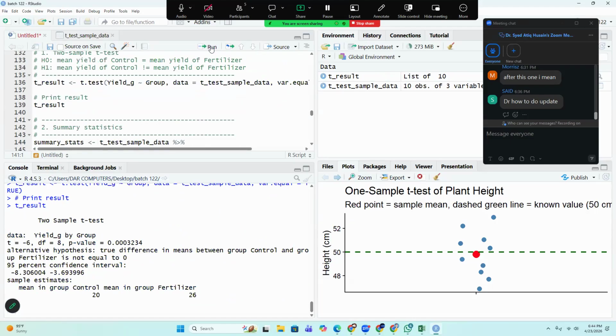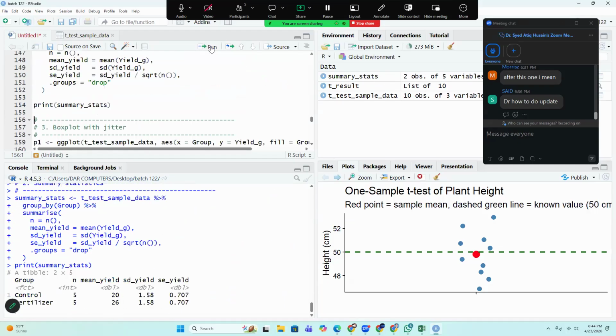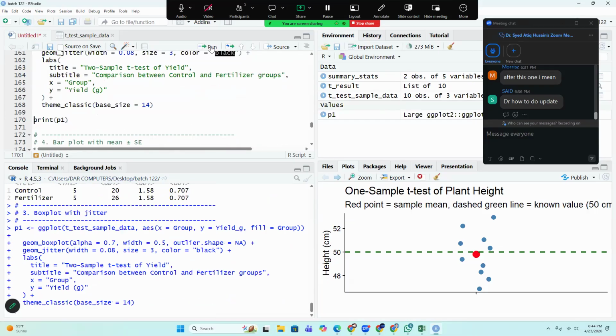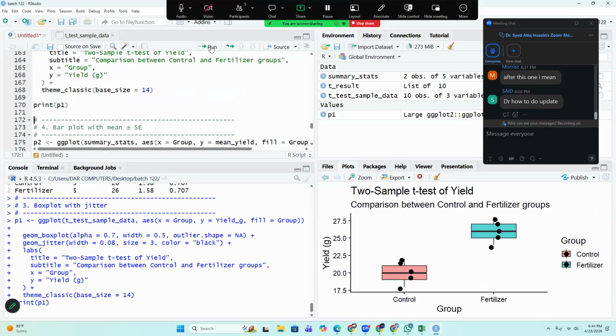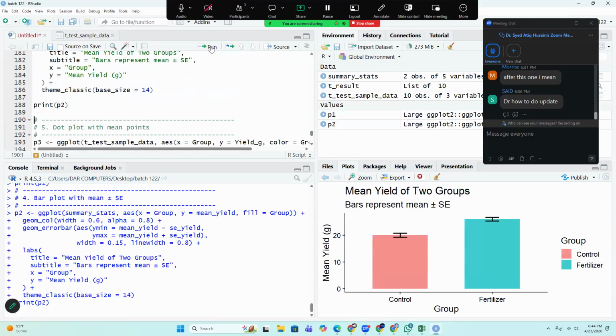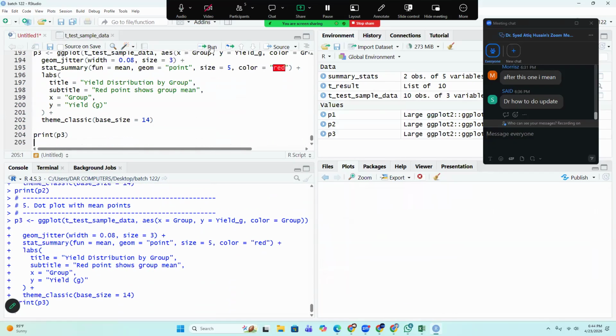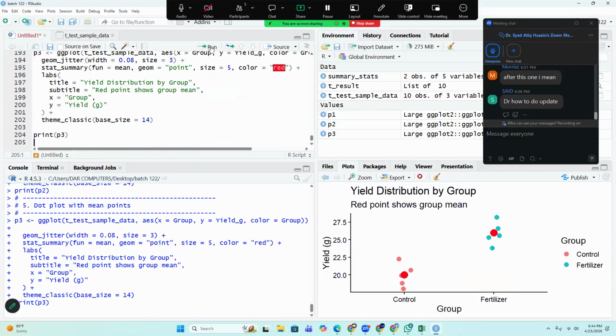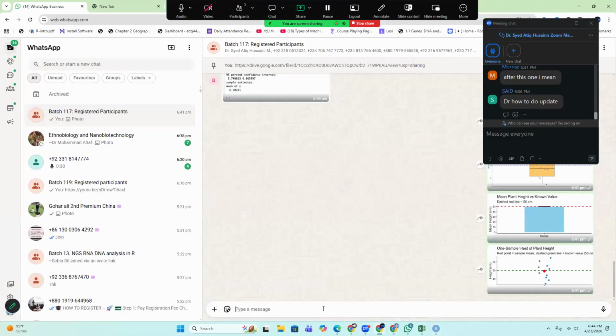Here is the output of the two sample t-test, the summary statistics. Here is its plot. Another plot, a bar graph, and another plot, which is a dot plot. Copy, open the WhatsApp group, and share.